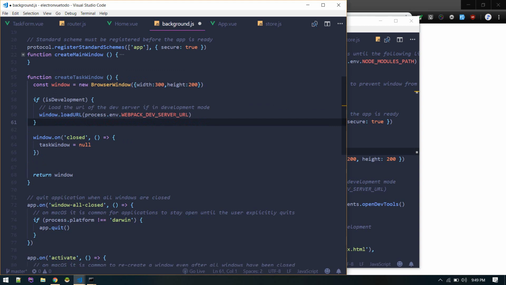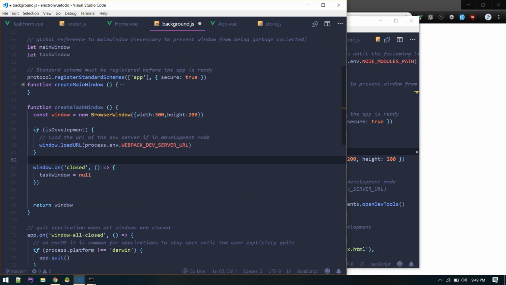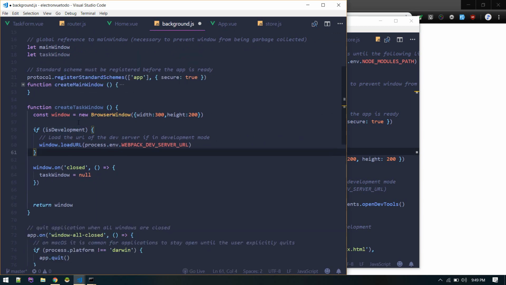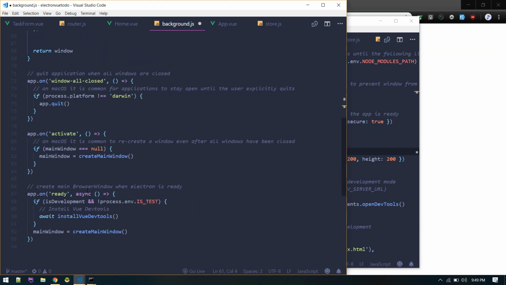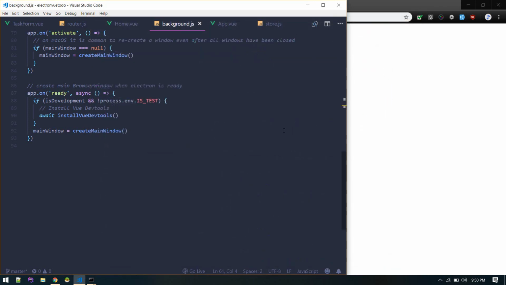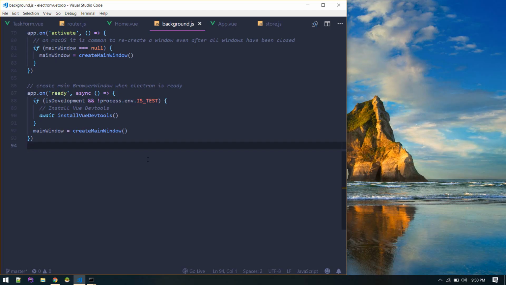Also we don't need this dev tool, just load URL. Okay, sorry about that, I made changes. So create task window, we'll call this method when someone emits that event. So that event will be emitted if someone clicks on a task button.